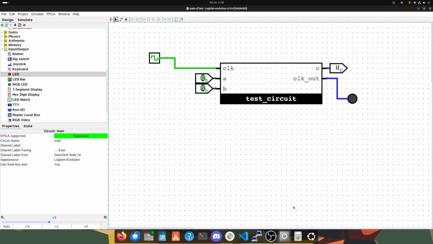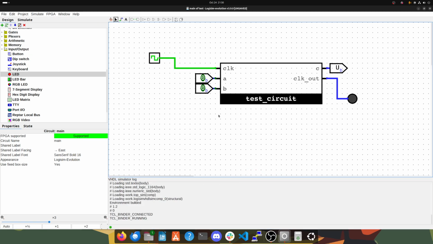Now you see nothing's happening. You see like there's this red stuff. It says that there's an error. Well, that's because we need to turn on our simulator for VHDL. So what we do is we click VHDL simulation enable, and there you go.